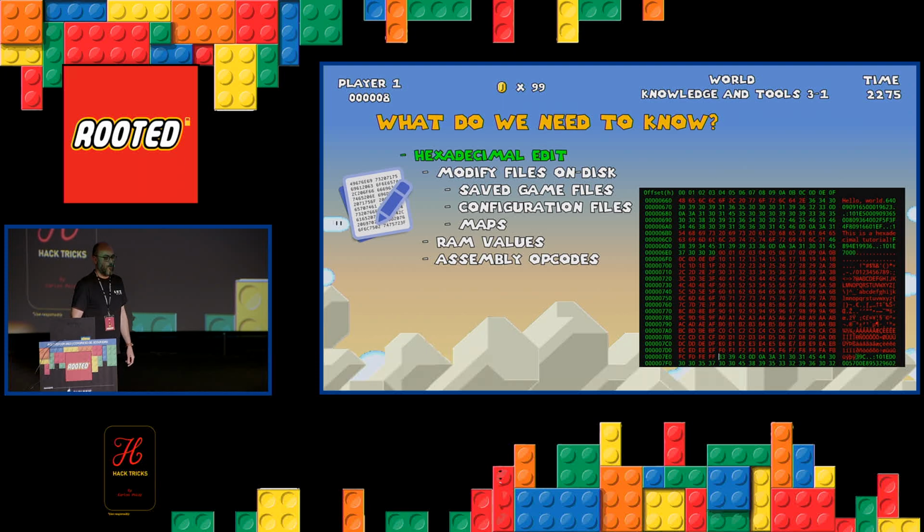Well, which is the basic knowledge you need to start? Of course, hexadecimal, how to edit with hexadecimal editors. This is used to modify a file on disk, like saved games, configuration files, maps. You can also modify RAM values, assembly code, opcodes, sorry, whatever you want.